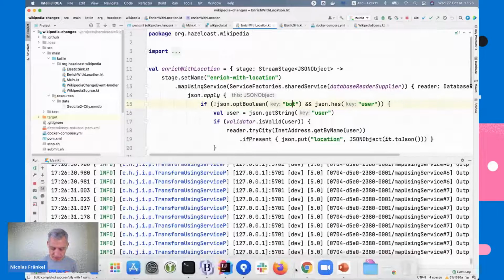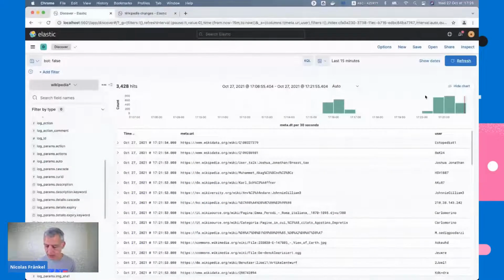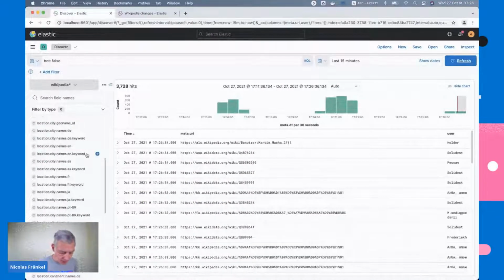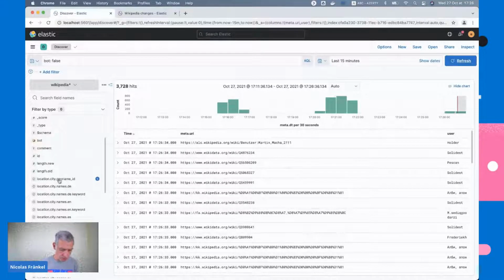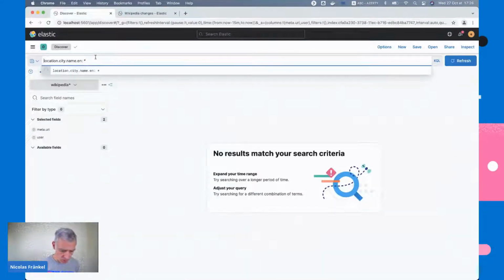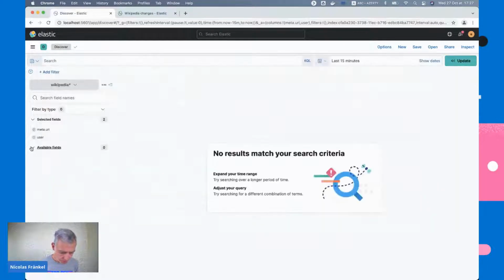So now I've got this. Let's get back to here. So now I have more data, and perhaps I want those new fields. So here I want to say location.city.name.en equals anything, so if it's not empty. Hey, already? No. Perhaps I missed something. Let me check the data first. Or I was too fast.